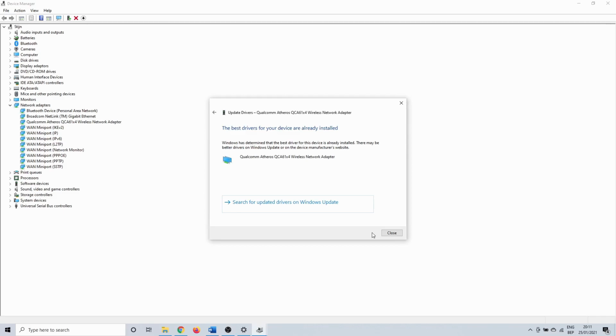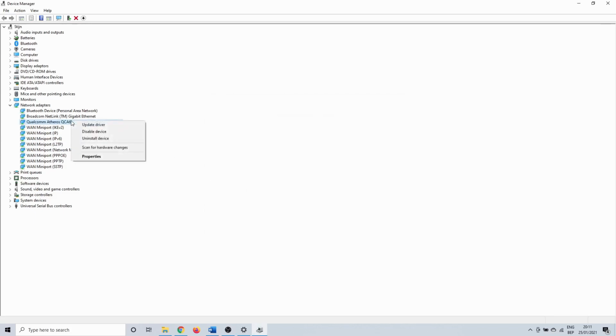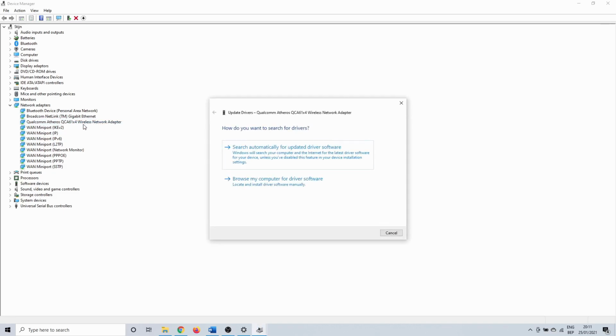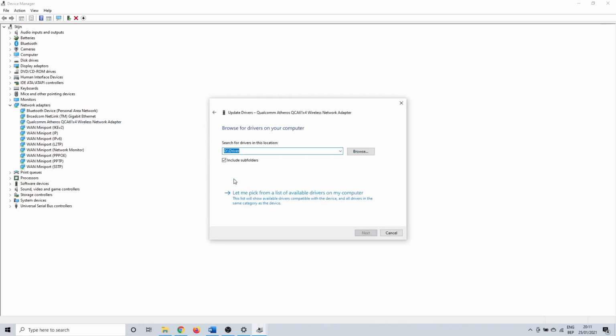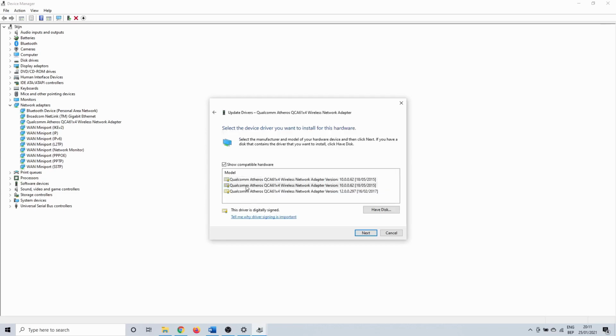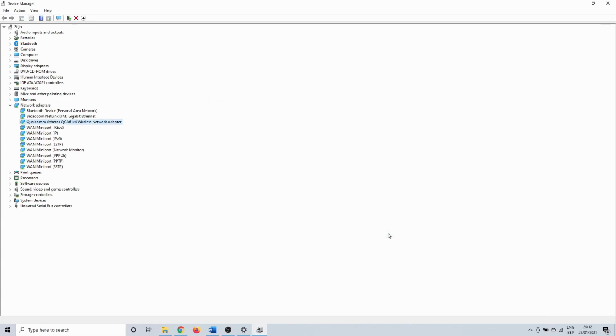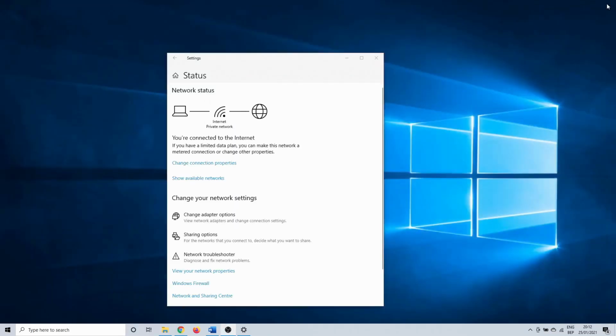If the same applies to you, there is one more thing that you can try with the update method. Close this window and right-click on the adapter once more. Select Update Driver. Next, select Browse my computer for driver software. Then you click on the bottom option, which is going to take you to all drivers. Sometimes it works to select an older driver, so you can play around with different options and try them out, and maybe one of them gets your Wi-Fi back to working.